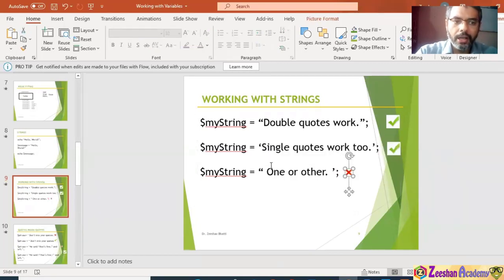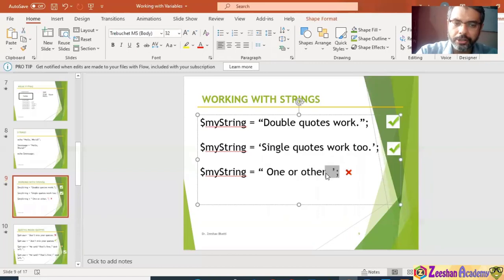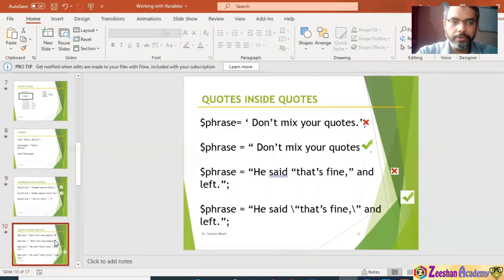Okay, so if I mix a double quotation and a single quotation, this is now considered an error. So do make sure that strings are always used with either double quotations or single quotations. Both would work fine. Then the phrase: don't mix your quotation marks.